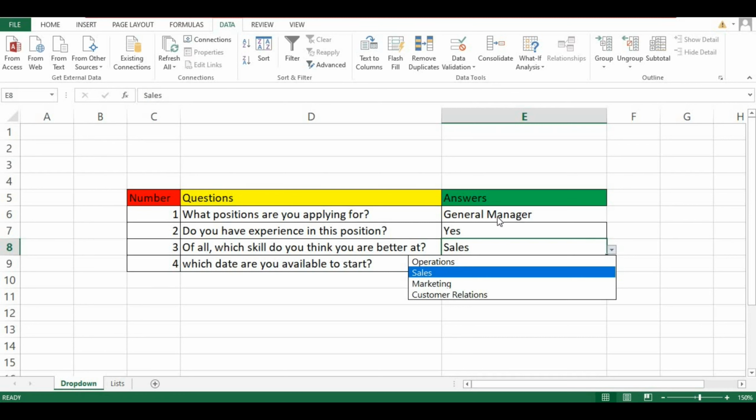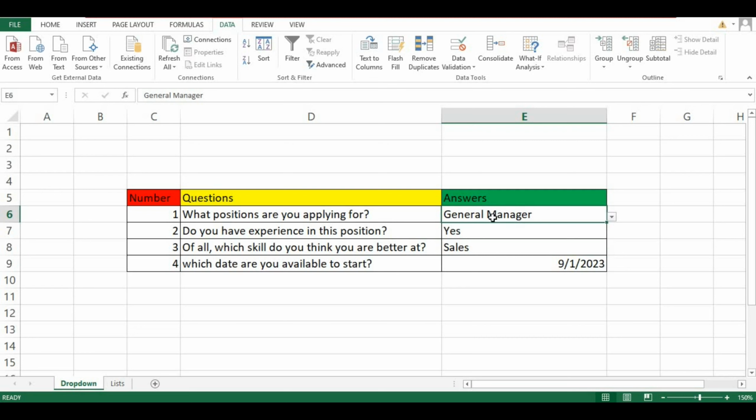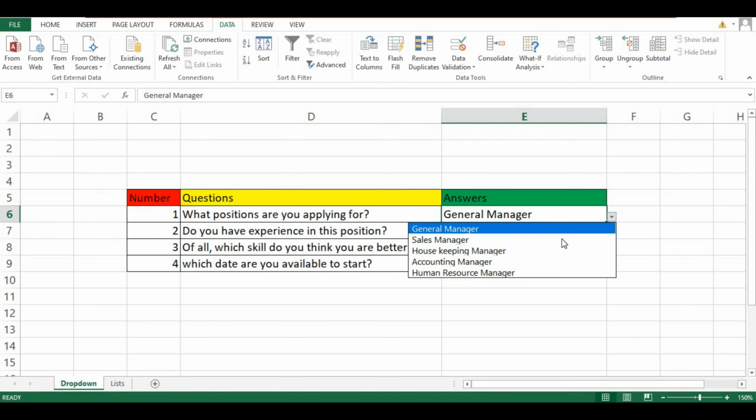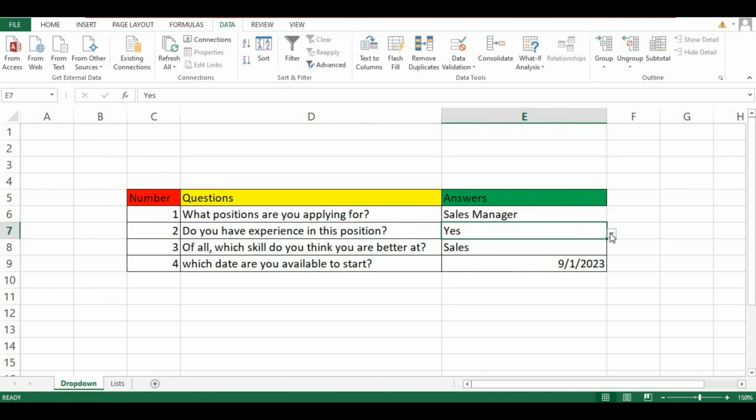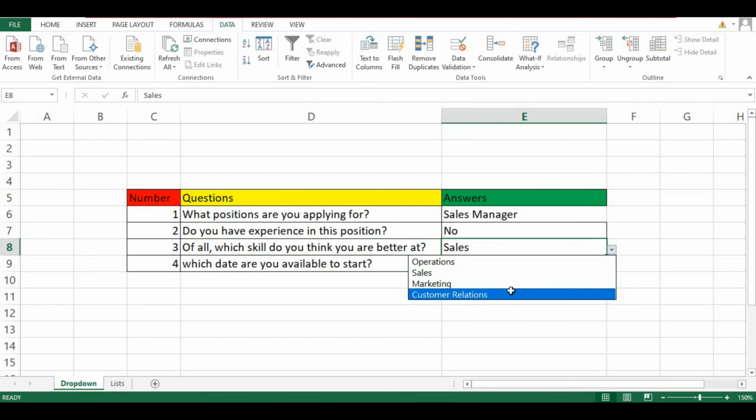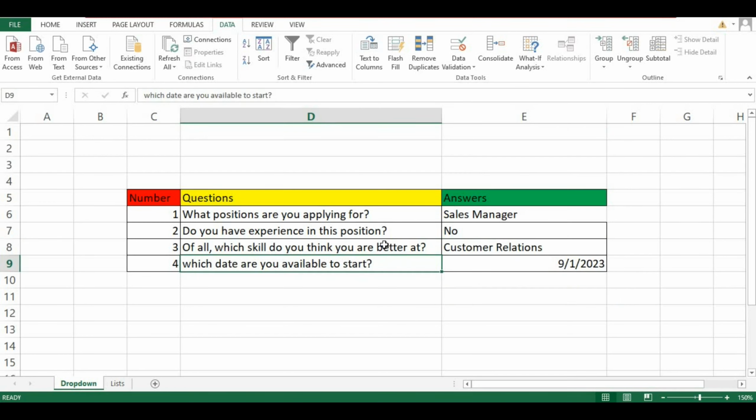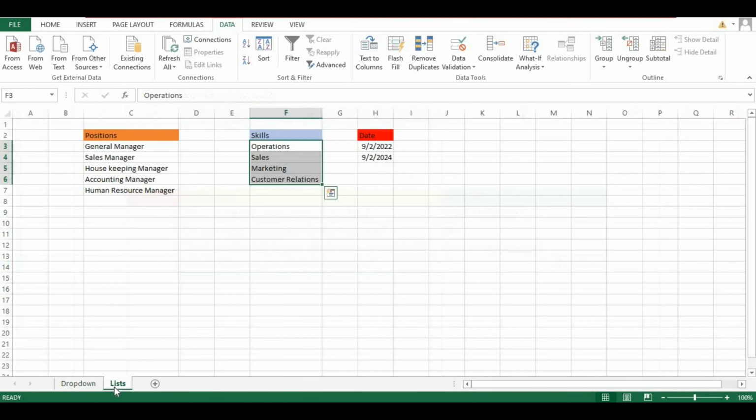Let us begin. So we want our answers in this questionnaire to be of a drop-down menu, and we select them from the lists that are provided. So what do we do first? First of all, we need to create our lists.